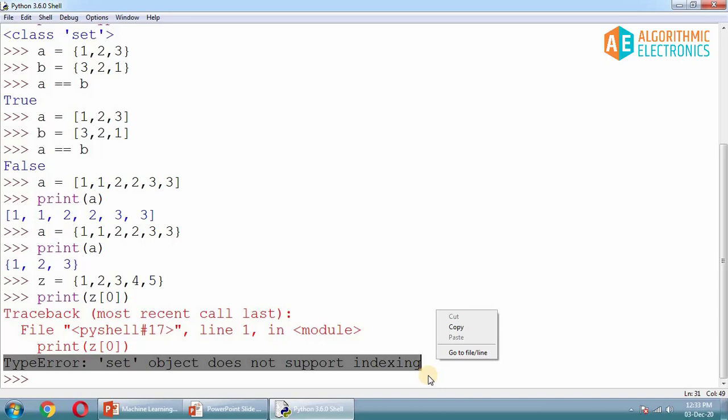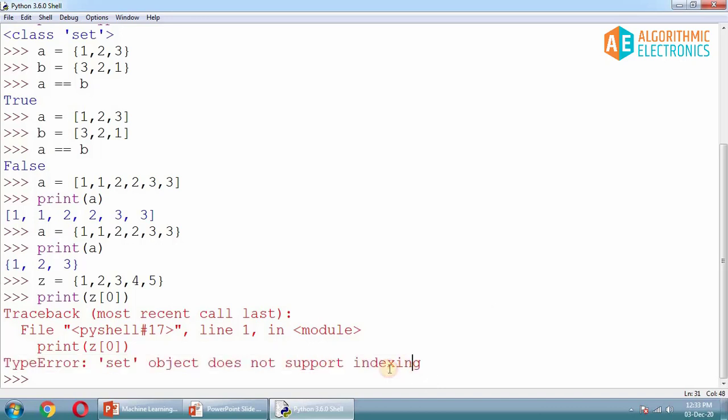But here, as it is not supporting any kind of indexing, I'll skip that part, because that is always going to raise this error. It doesn't support any kind of indexing. So if it is not supporting any kind of indexing, let's try to assign.